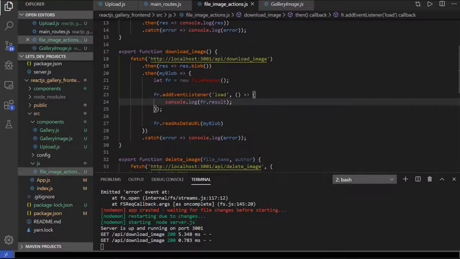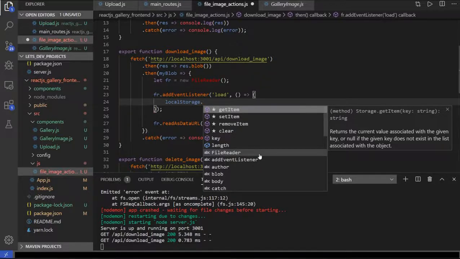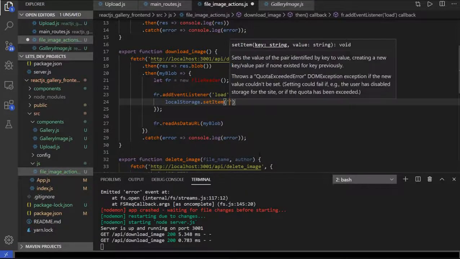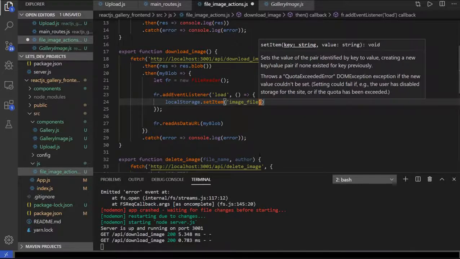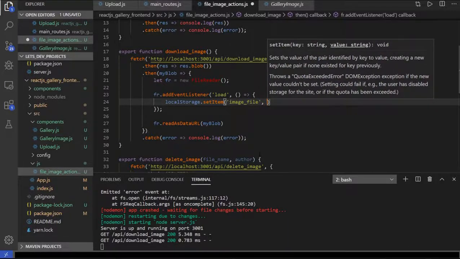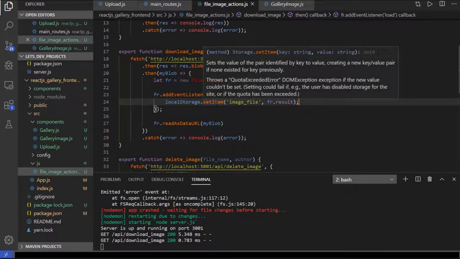And so after we get the actual blob, we have to save it on the local storage of the ReactJS app so the other component can have access to it. So we're just going to say set item. We're going to say image file. Keep in mind, when I'm doing this, this is not how the final product is going to work, because we're going to download more than one image. So we're going to have to retool how we think about saving the image to the local storage. And so we're just going to say fr.result like that. So now we've saved it to the local storage.